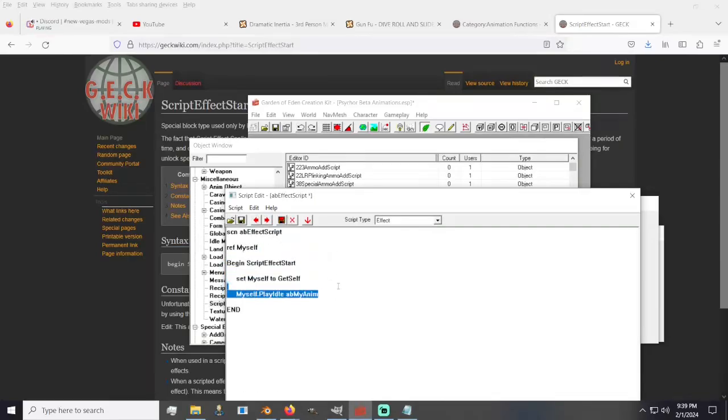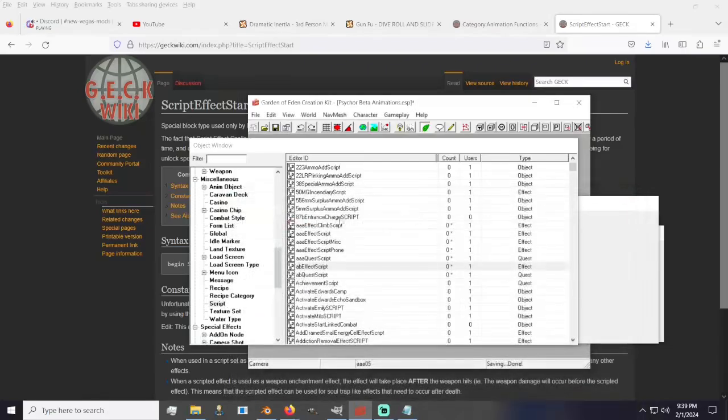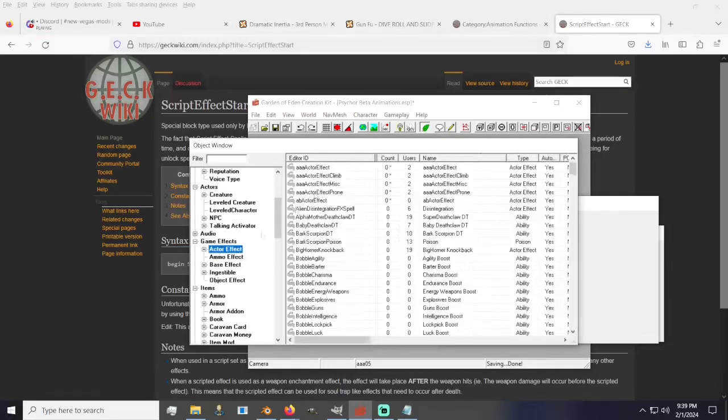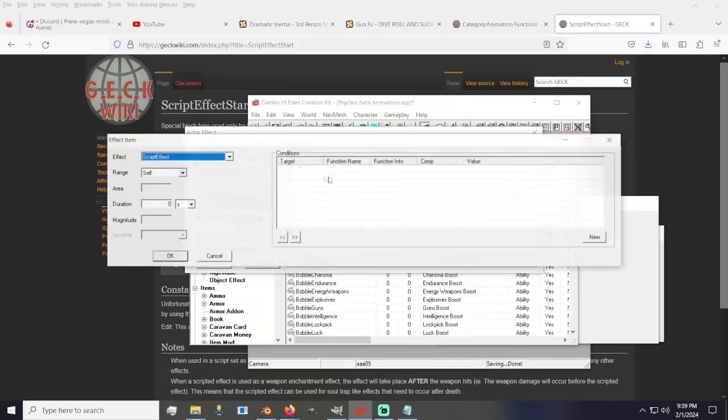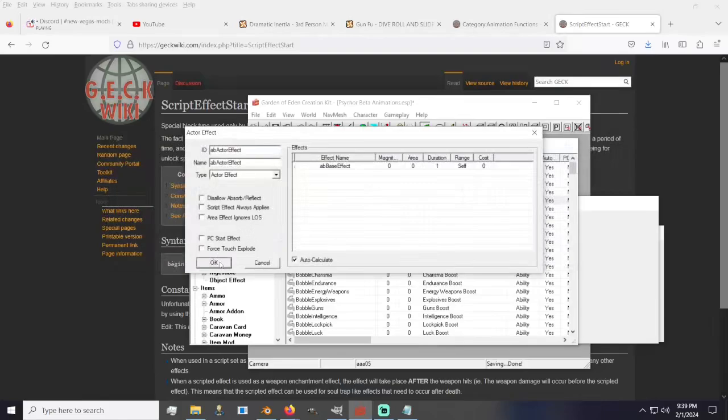This script, when we cast this spell on a player or creature, it will simply play the front kick animation. So we have the effects script. Now we go to where the effects are, and we take the actor effect, we add a new effect, and we simply go to the base effect that we just made. Very complicated, kind of annoying. We're making the duration 1 since it only lasts for a moment.